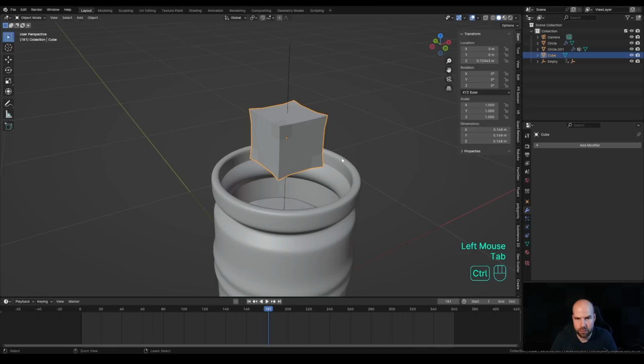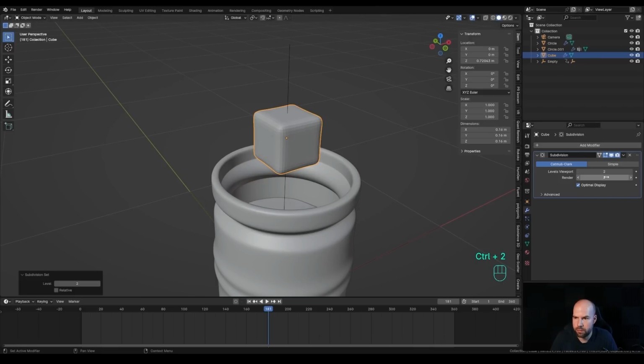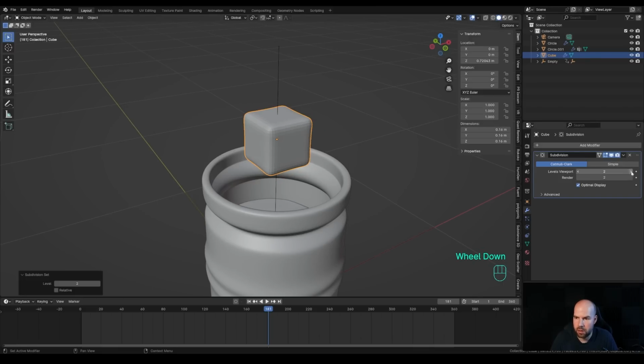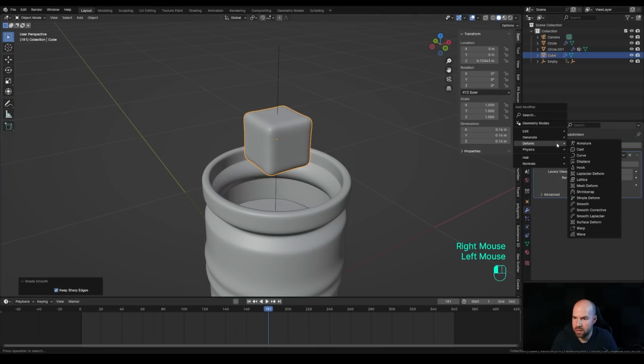Now tab out and let's press Ctrl 3 to add subdivision surface. And we can increase the levels here to even 3. And make sure you do it for the render as well. Right click, shade smooth. And now we'll add the same displacement here.